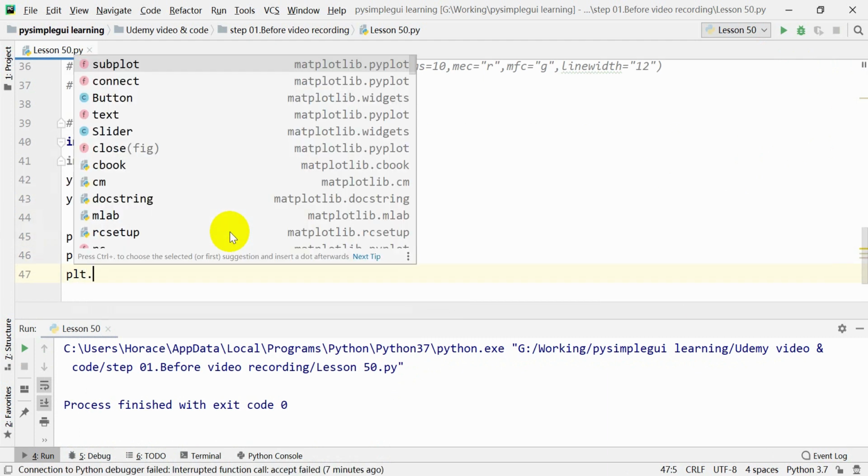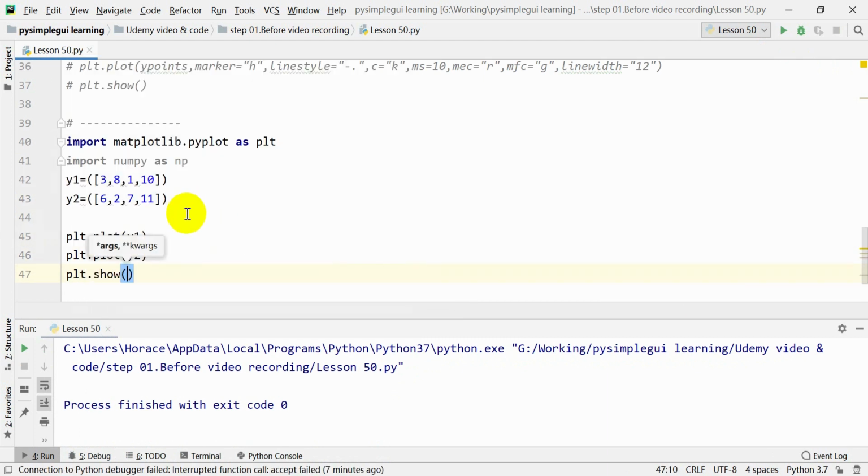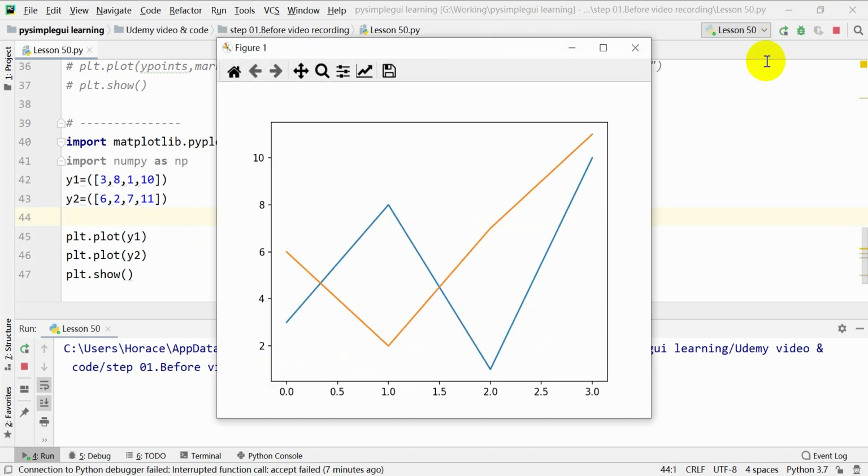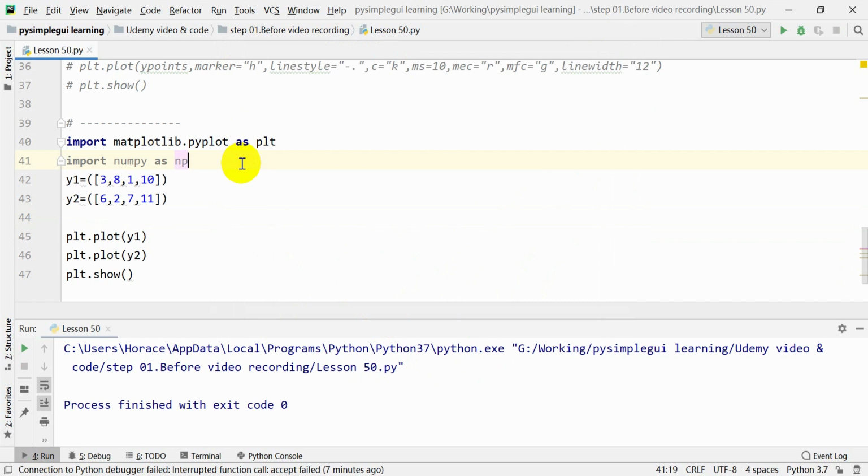Now, these should be in the same plot. So if we run this, there are two different functions. For Y1, it would be 3, 8, 1, and 10. And then for Y2, the orange one, it would be 6, 2, 7, and 11. 7 is not quite obvious, but it does change a little bit. And of course, we can add x onto this.